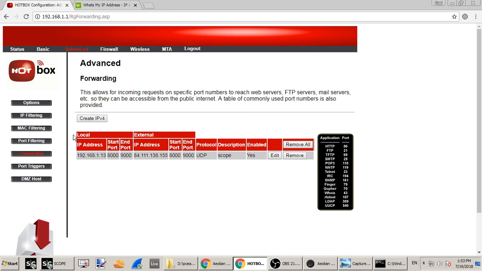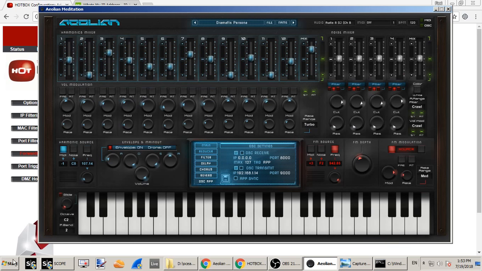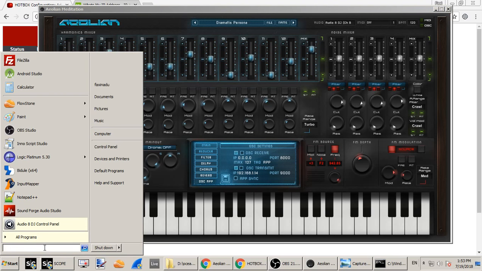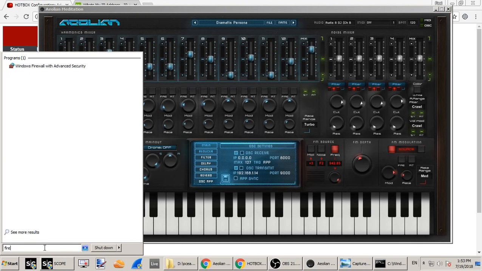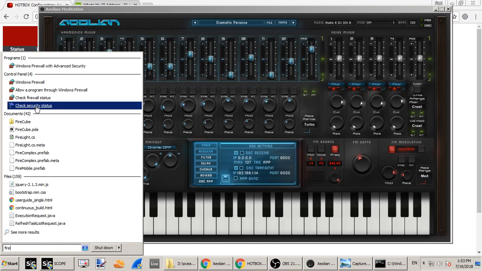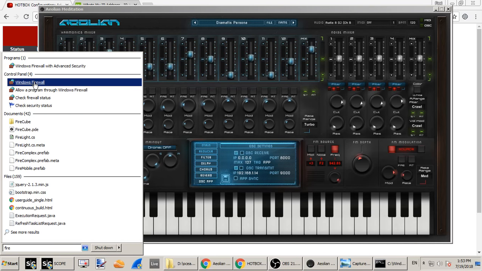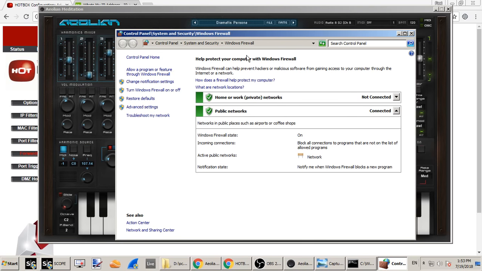You're set on that part of it. And if you go back to the device, now that port is forwarded to this computer. This is also not enough. You need to also enable Aeolian Meditation to pass through your firewall. So if you press fire, it'll already bring up the Windows firewall over here for me.